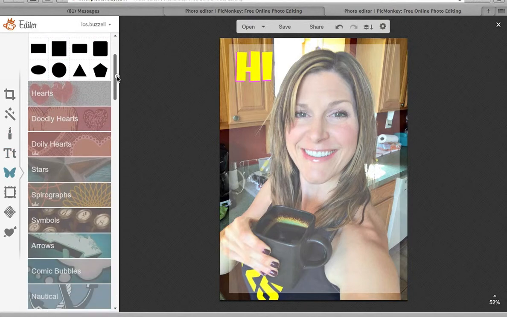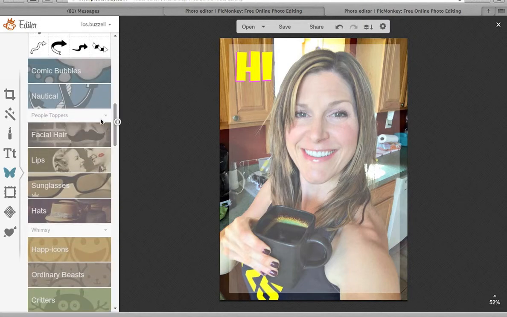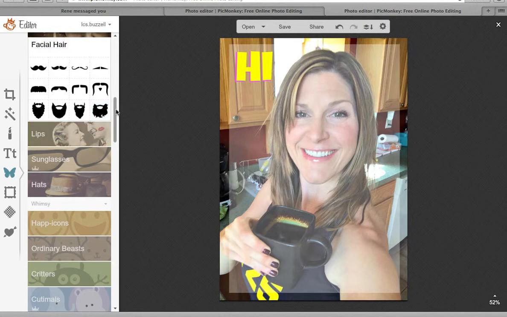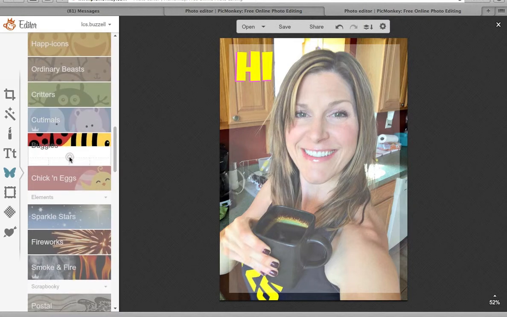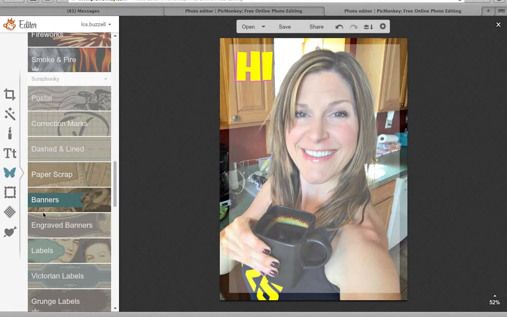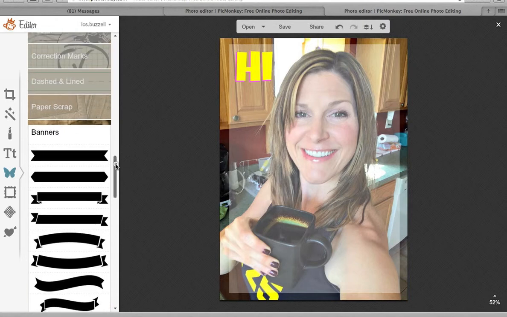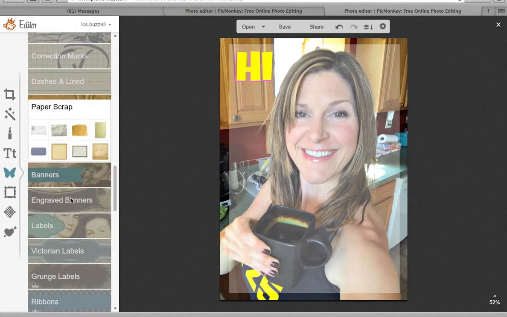There's hearts, there's doodly hearts, here's your arrows if you want to use arrows in your graphics. I mean, there's even facial hair. Different bugs. There's the bee I like to use sometimes. I really like this banner here. I use these banners all the time. You can even make it look like there's a piece of paper.